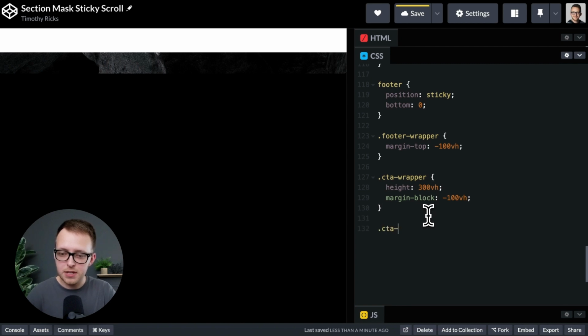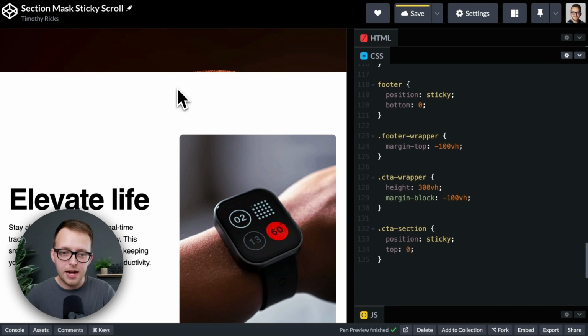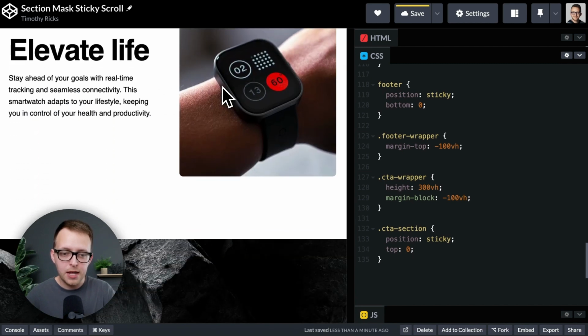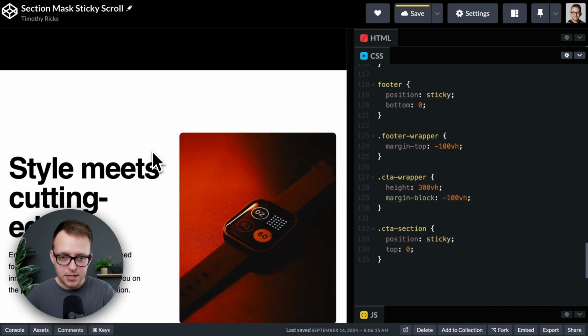And then we can go ahead and select the CTA section, and let's give this a position of sticky like so, and we'll say top 0. So it should just stay sticking past this entire wrapper, which starts somewhere up here, and then we're revealing the section, and then it just keeps going down into the next section below it.